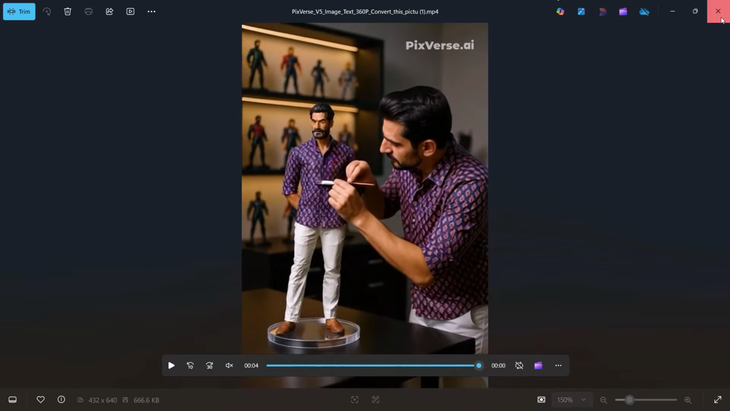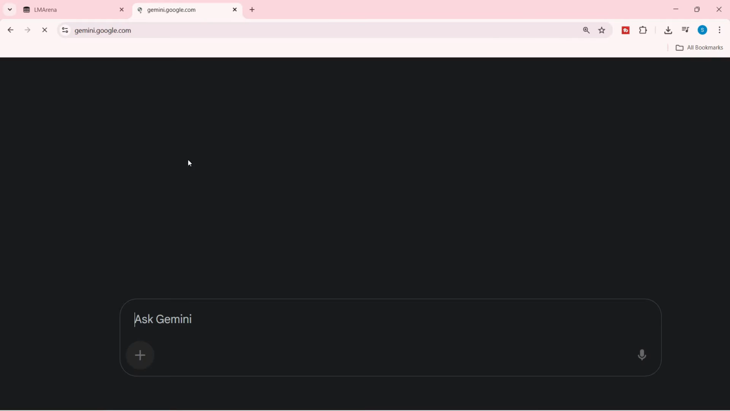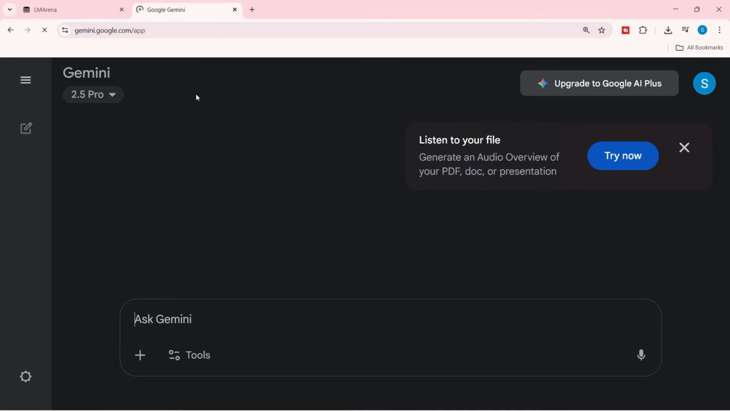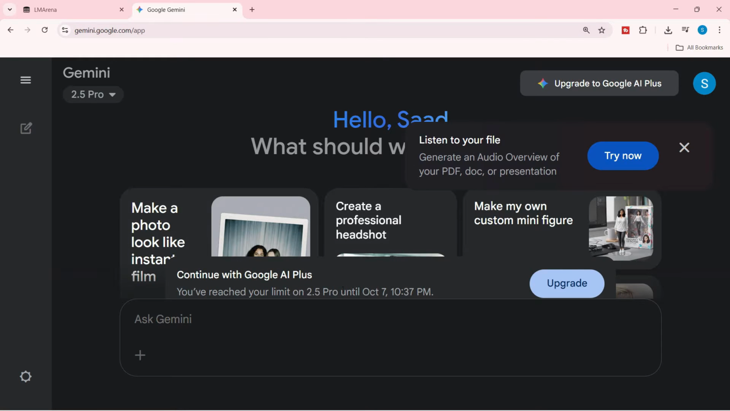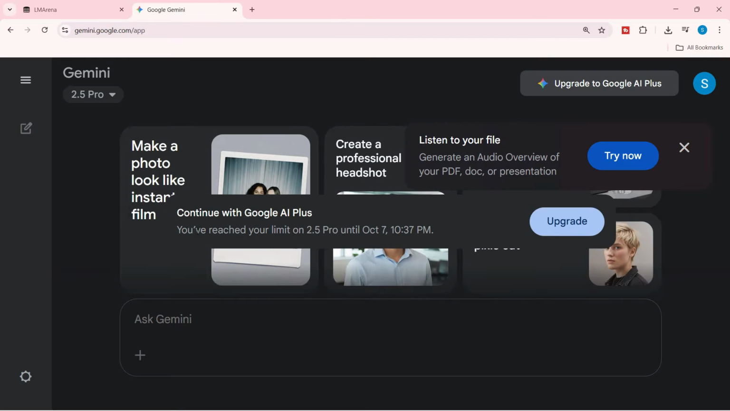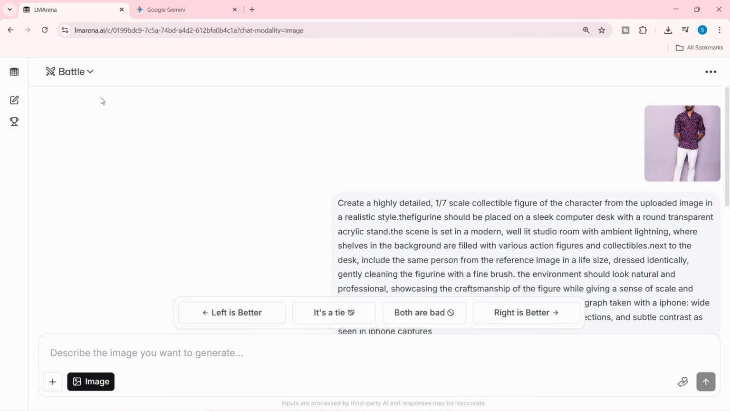So how can we do that? It's very simple to do. First of all, we will go to gemini.google.com, or otherwise, if you have limited credits, like I got this message right here, "Continue with Google AI Plus, you've reached your limit on 2.5 Pro." So let's use LM Arena. That is another website that integrates Nano Banana.